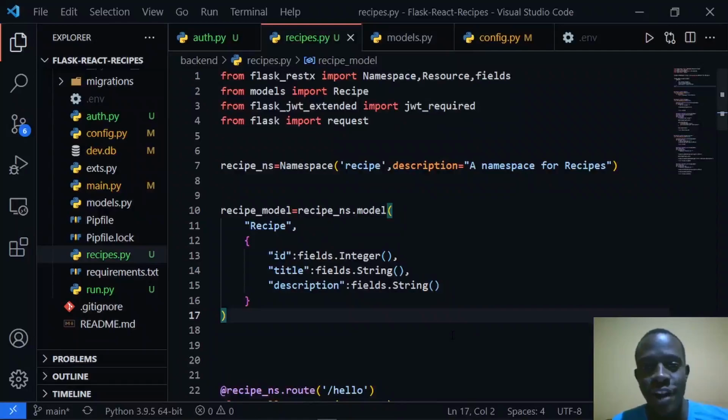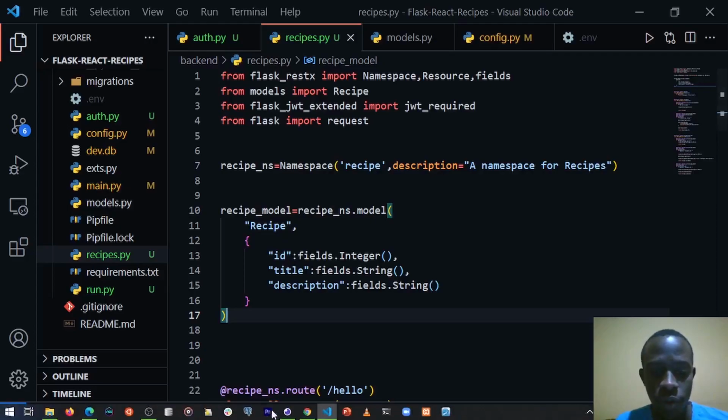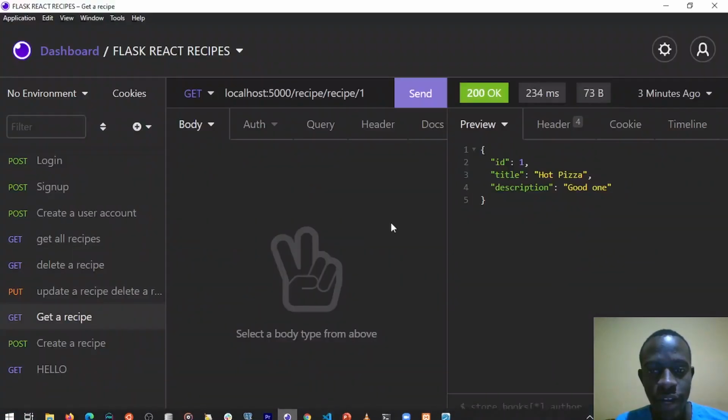In this video, we're going to be writing unit tests to test the functionality of the different endpoints we have created. So when I go to my Insomnia, I can send a request such as to get a recipe. So this can return a recipe. And this is what we refer to as manual testing. So I'm manually testing the output that the system can give provided an input.